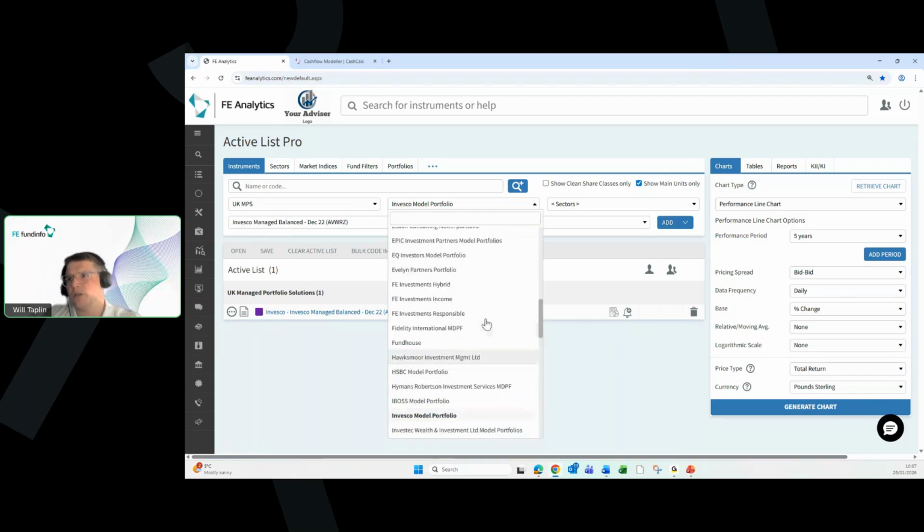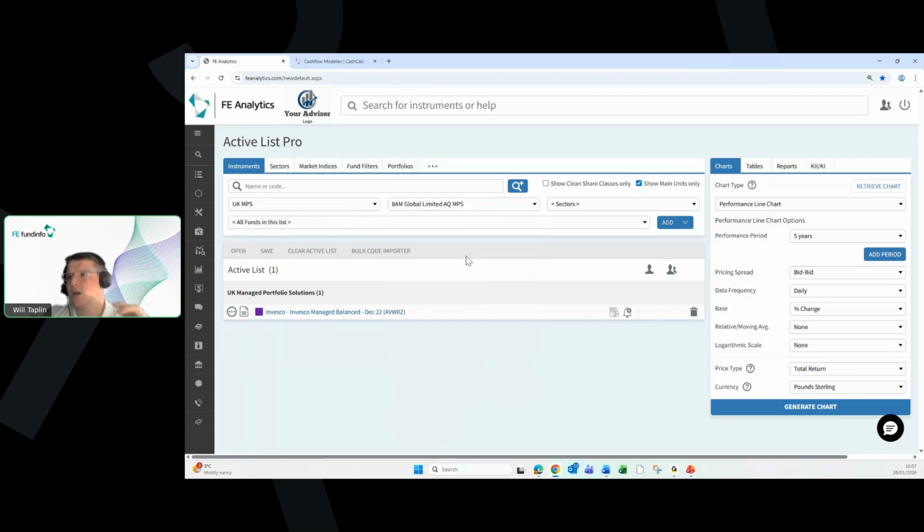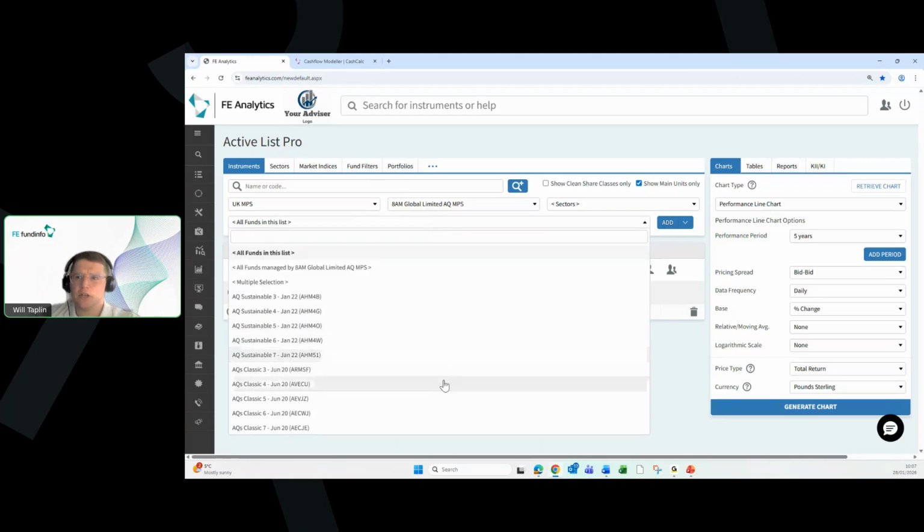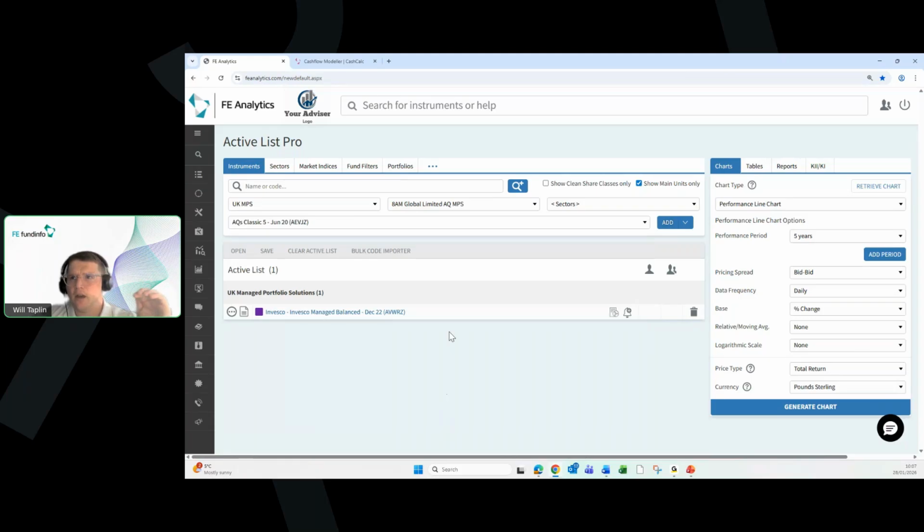So you can see these are a range of them. I'm going to go through these again in a second for you, but say for example I wanted to have a look at the ATM global models, I click on the name of the provider. Under that is going to pull through a list of all of the models that they run. Again, I can find the relevant one I want to have a look at, press the add option, and it's going to pull it through here into my active list. And the active list is basically the list of instruments you're looking at at any one time.